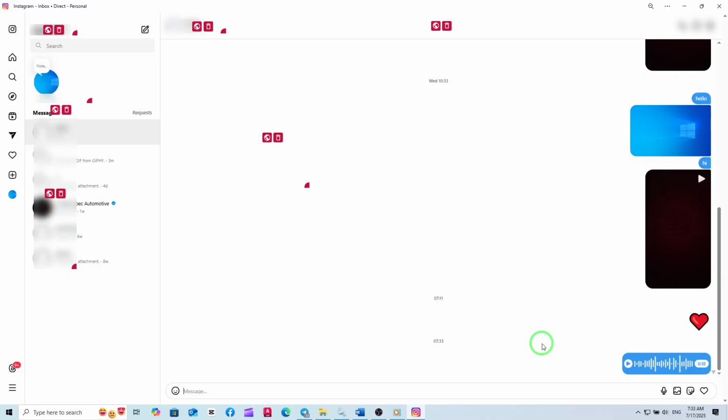And that's it. With these simple steps, you can now send voice messages on Instagram directly from your PC. This feature is perfect for when you want to add a personal touch to your conversations without typing everything out. Give it a try and enjoy connecting with others in a whole new way.